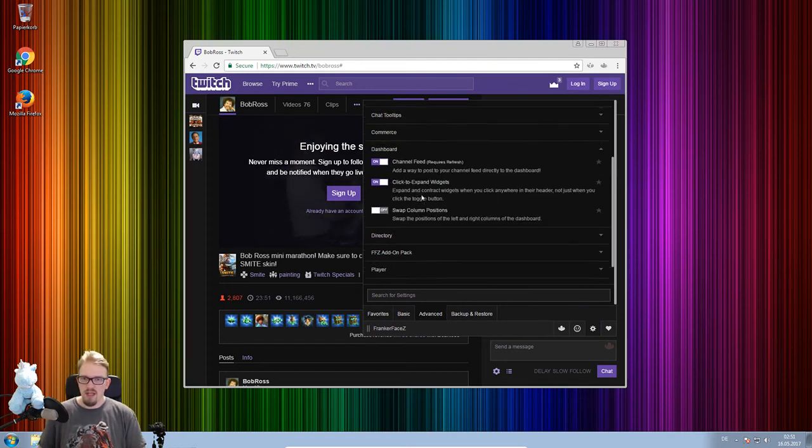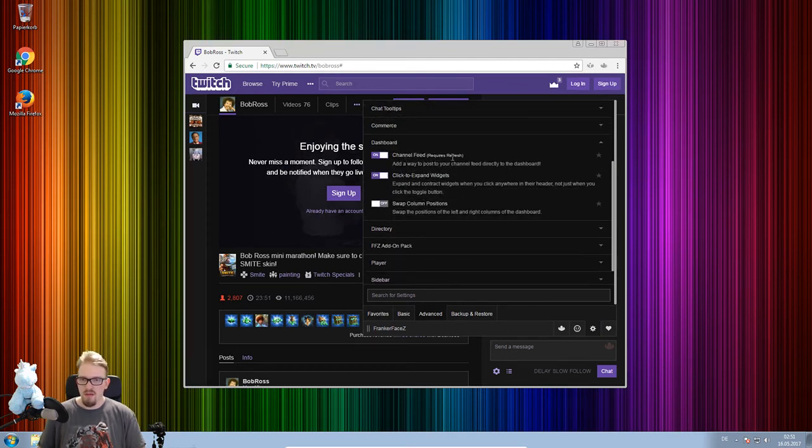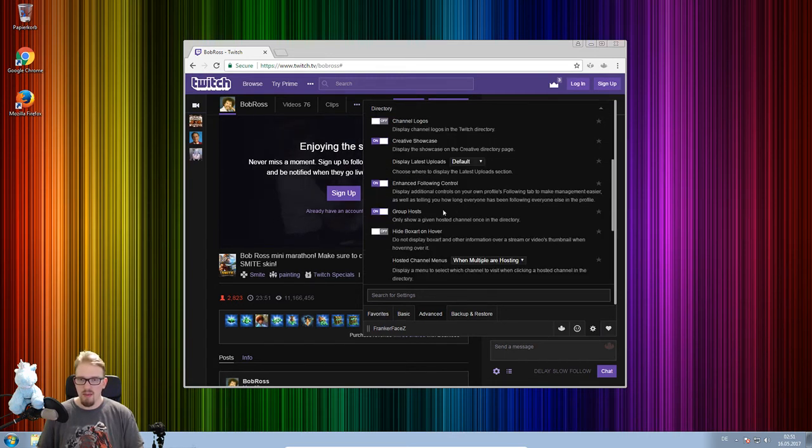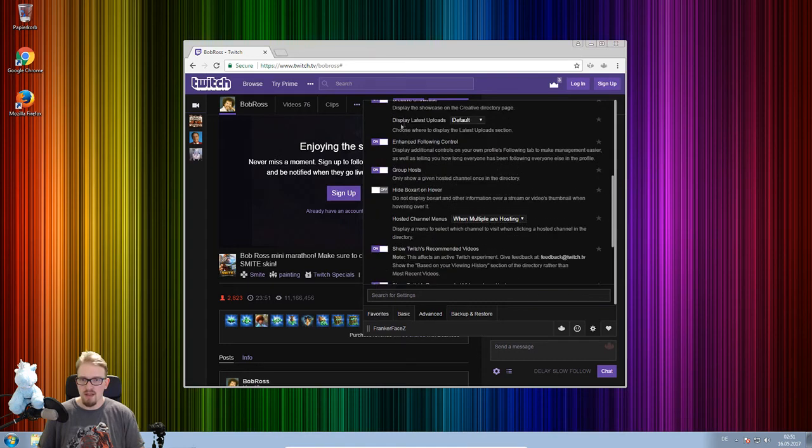Next we have the dashboard. That's more for streamers. You can enable the channel feed, add a way to post to your channel feed directly from the dashboard. You can have click to expand widgets and swap column positions, stuff like that. It's pretty cool. Then we have the directory where you can enable channel logos in the Twitch directory. You can have the creative showcase, display these uploads. Enhanced following control, where you can see how long someone is following you or stuff like that. Then group hosts show only a given hosted channel once in the directory.